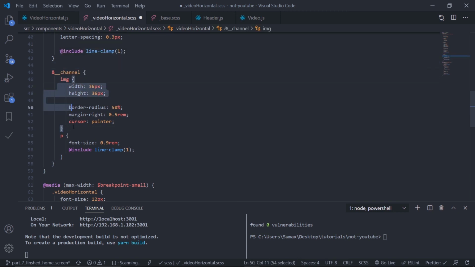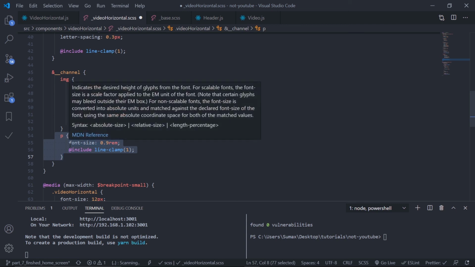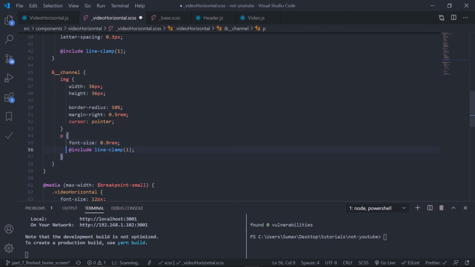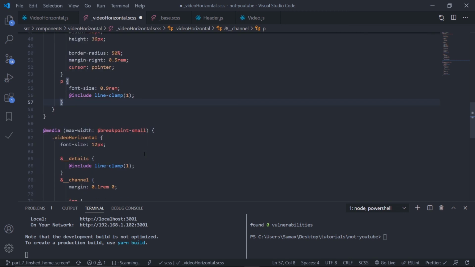Just target the channel icon using this image. Give this a width of 36 pixel, height of 36 pixel. Border radius 50%, margin right, whatever. Remember I am not showing this image inside this watch screen, but I will be showing this image, I mean the channel icon, inside our search screen. And then just target the channel title, the font size 0.9 rem, just resize the font. And then just use the line clamp mixin, line clamp 1, cool.